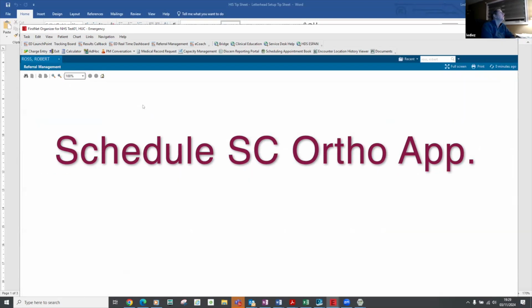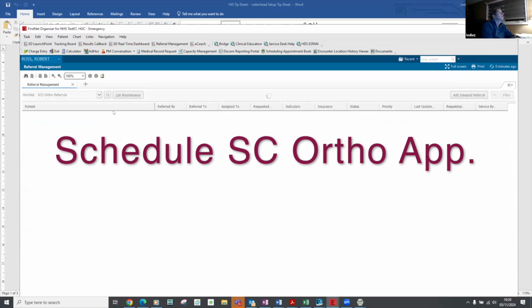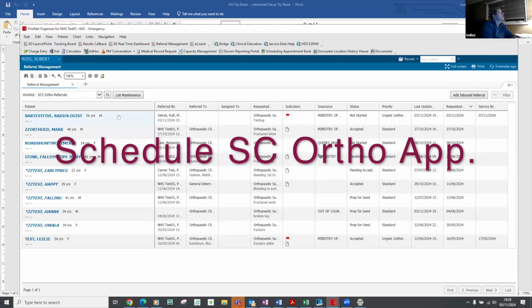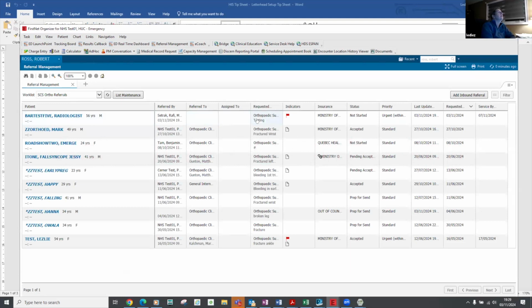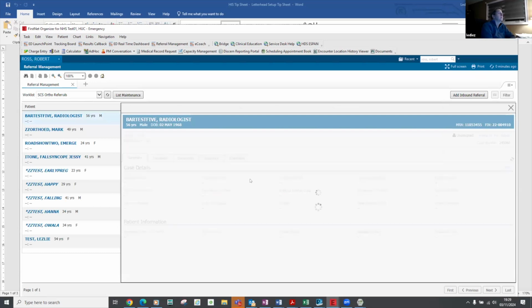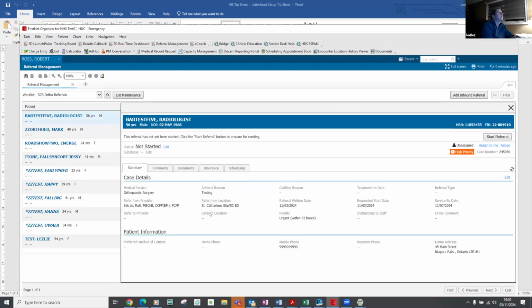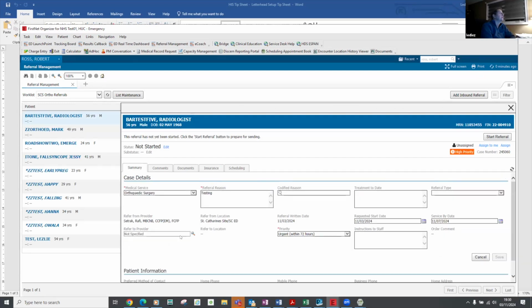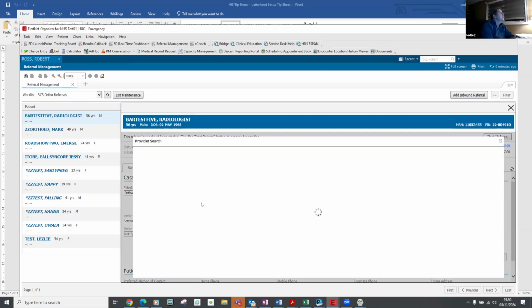So here we are in our ortho referrals. Wonderful. Here's our patient that's been referred to orthopedic. You can see that they have no referred to location, but they've been referred to the orthopedic surgery. So I'm going to click on that patient. Before I can start anything, I need to select a refer to location. Because this is coming from the St. Catharines ED, it's going to go to the St. Catharines Orthopedic Clinic. I'm going to change it to practice.